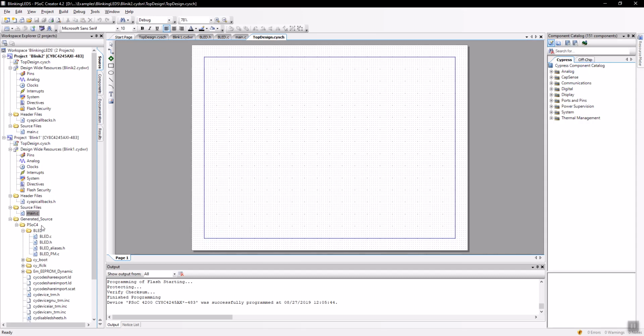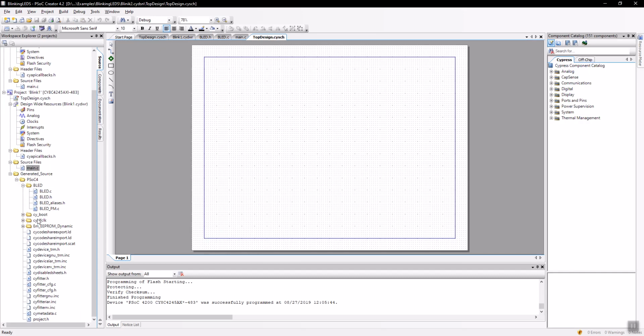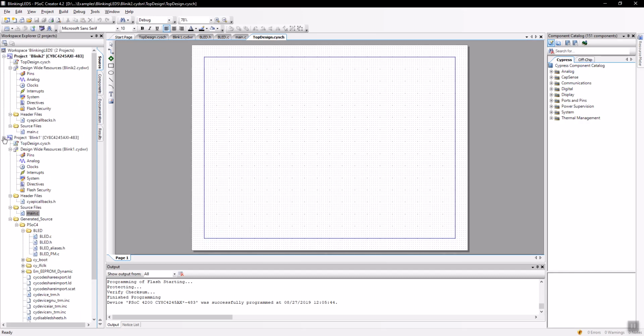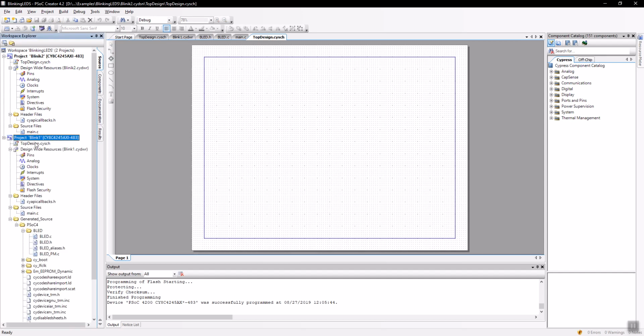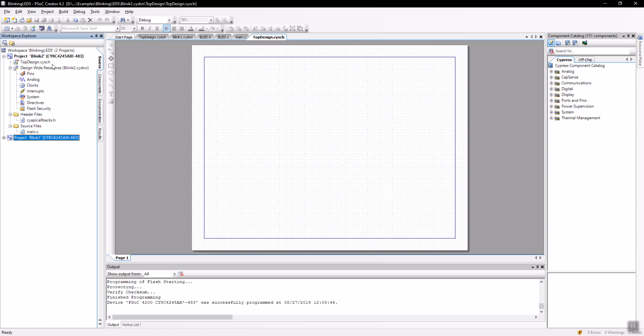Now, notice here, and this is where you have to be careful, we have a project 1 here. If I hit this plus, this is what we just wrote, all of this stuff here. This is our first project, all of our code there. And then we have a project, oh, I spelled blink wrong, blink 2, and it's in bold. Well, that's important because that bold means that that is the active project.